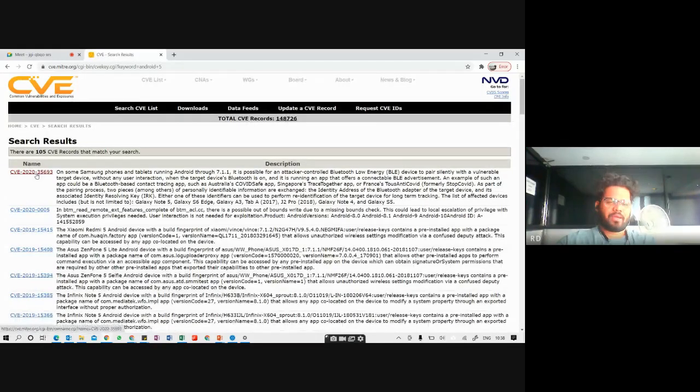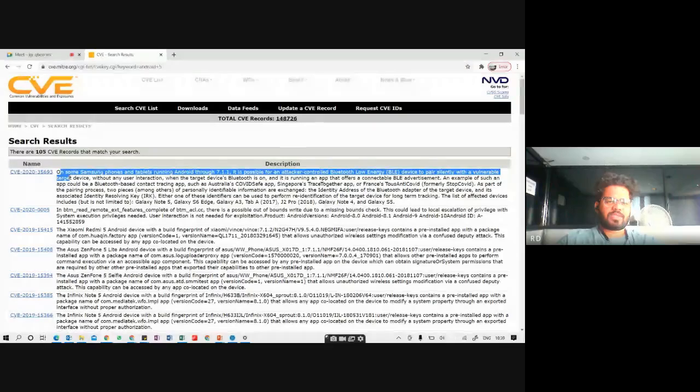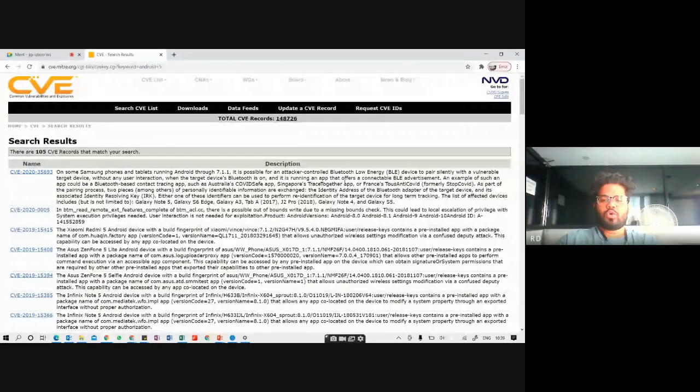You can see every vulnerability has a naming, a number, like 2020-35693. So what was the vulnerability? On some Samsung phones and tablets running Android through 7.1.1, it is possible for an attacker-controlled Bluetooth Low Energy (BLE) device to pair silently with a vulnerable target without any user interaction, when the target device's Bluetooth is on and it is running an app that offers a connectable BLE advertisement. An example of such an app could be a Bluetooth-based contact tracing app, such as Australia's COVIDSafe app.